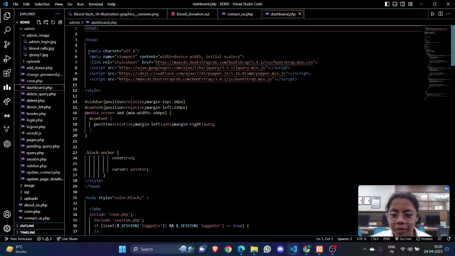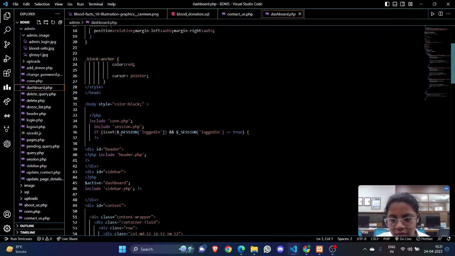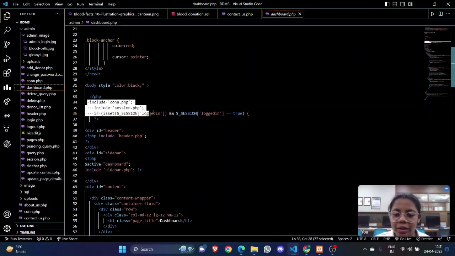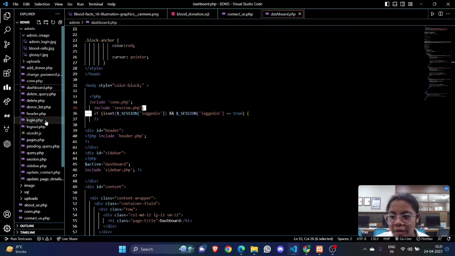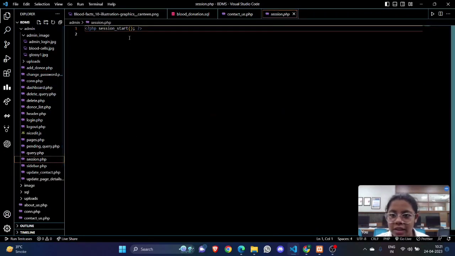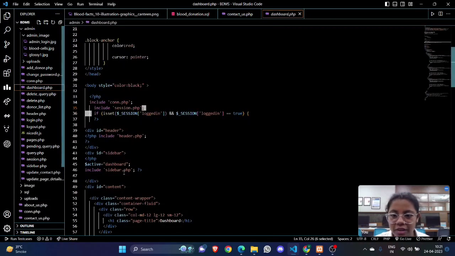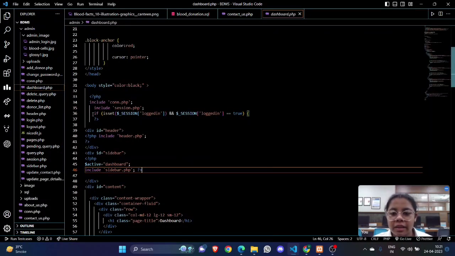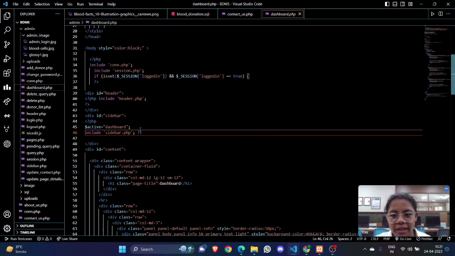Now in dashboard.php, I have provided the HTML and CSS for the header and the sidebar. So it includes con.php like before. Then session.php helps us in starting the session. I have provided the code here. It just helps us in starting the session. And if the session is logged in, if we are logged in, then only we will include the sidebar and dashboard, or the logout page will be displayed.